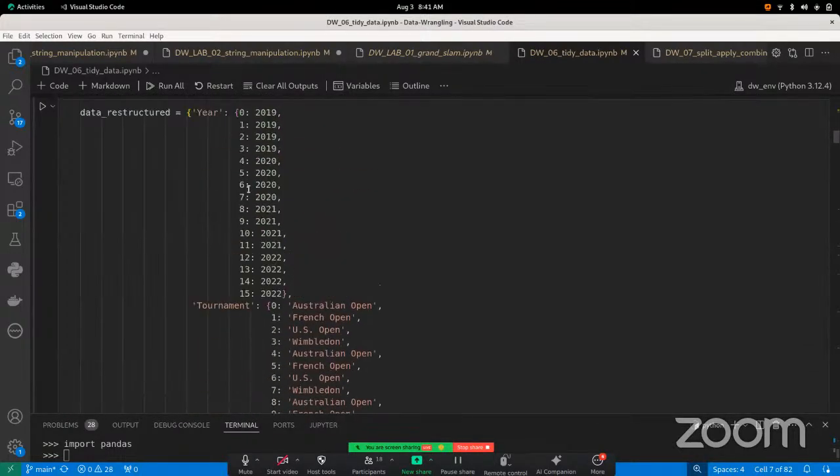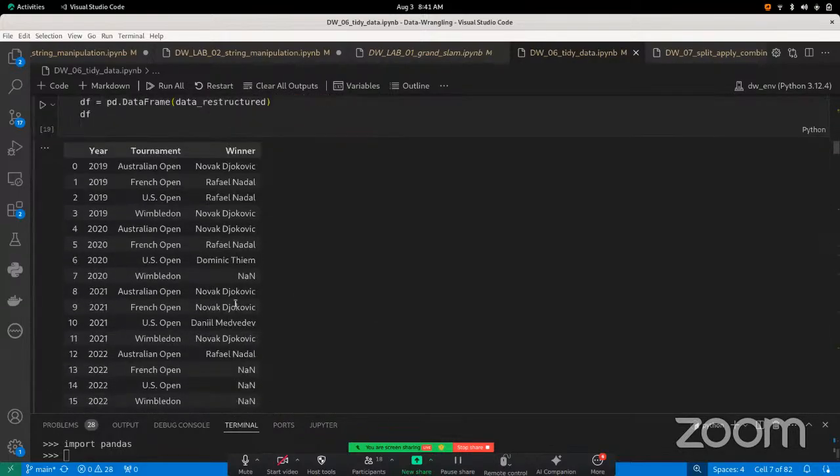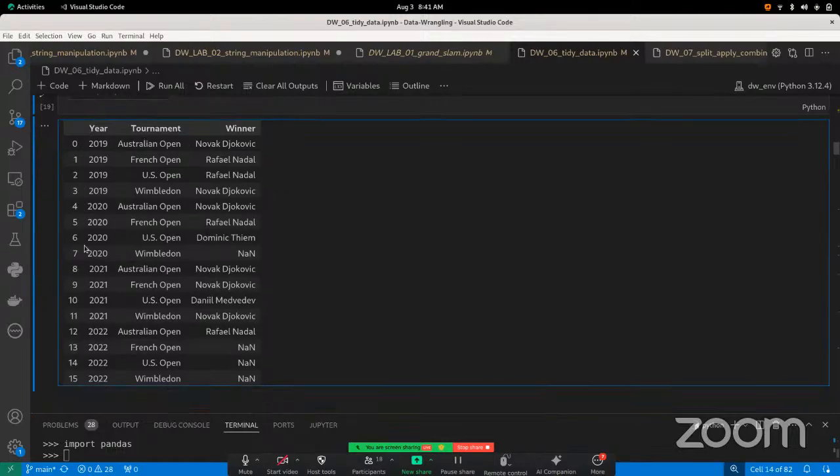okay, let's say we arrange the table like this, right? We have year, tournament, and winner. And if we arrange the table like this, the structure clearly identifies each variable, right? We see the year as one variable, tournament as another variable, and winner as another variable. And each variable is measured across one observation. So we have one observation, right? So this is what we would call a tidy data structure.